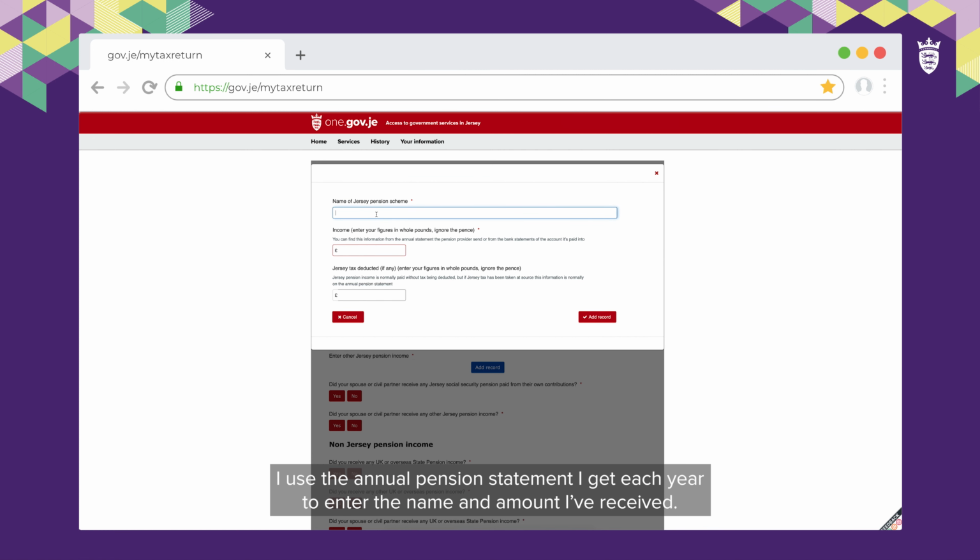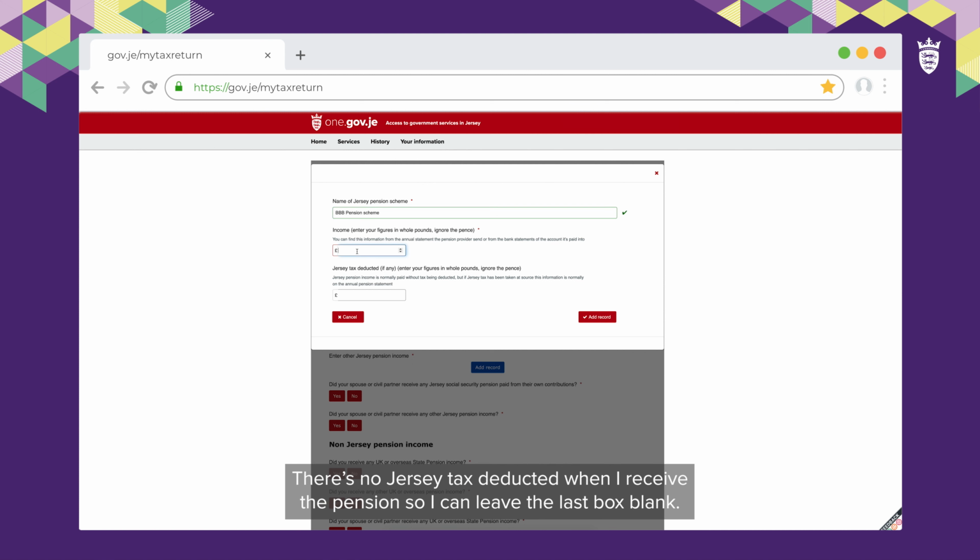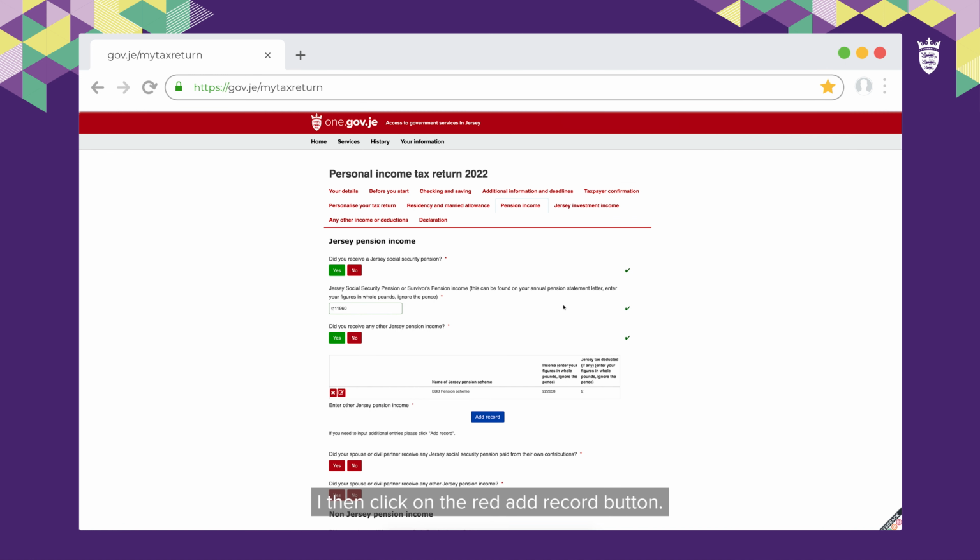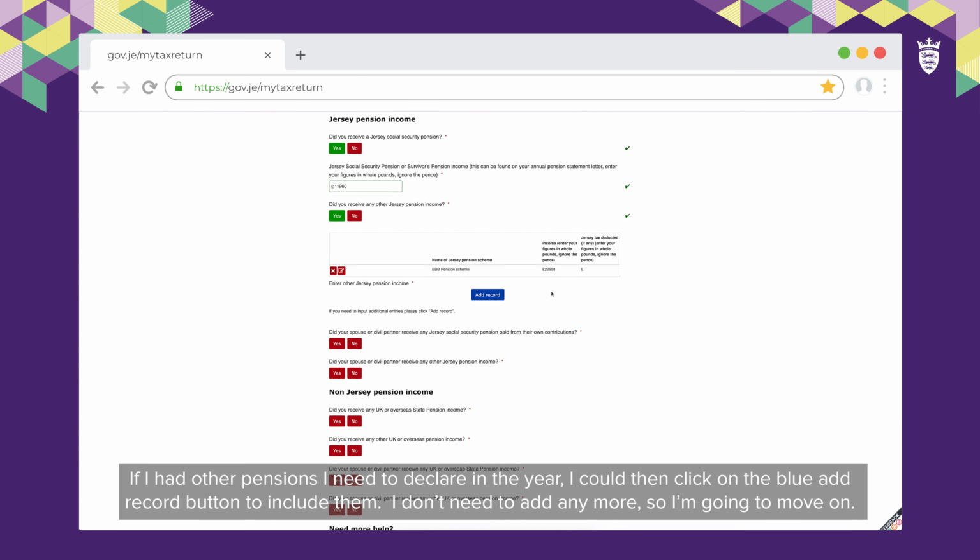I use the annual pension statement I get each year to enter the name and amount I've received. There's no Jersey tax deducted when I receive the pension, so I can leave the last box blank. I then click on the red Add Record button. If I had other pensions I need to declare in the year, I could then click on the blue Add Record button to include them. I don't need to add any more, so I'm going to move on.